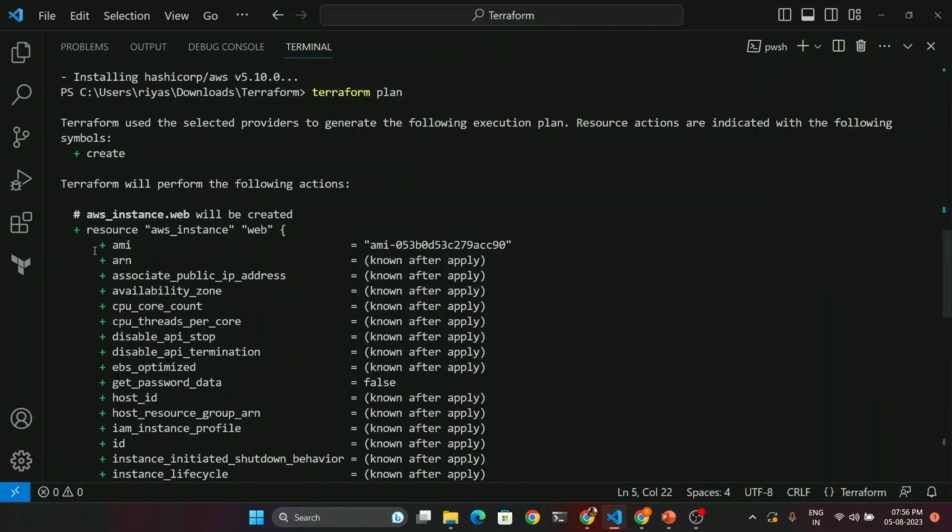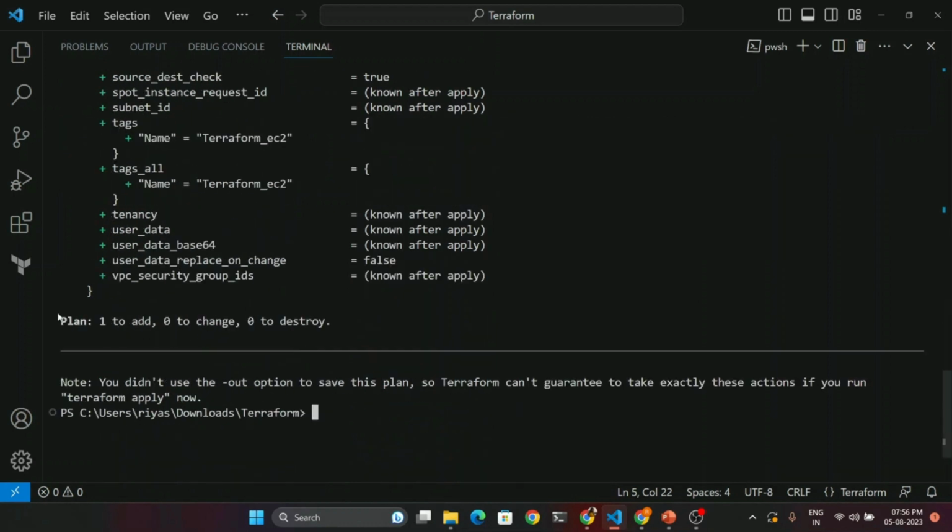Additionally, the plus symbol indicates that this code is going to create something. At the bottom, you will notice one to add. That means a resource is being created, which is an AWS instance. Now, let's proceed to the final command to run, which is the Terraform apply command.